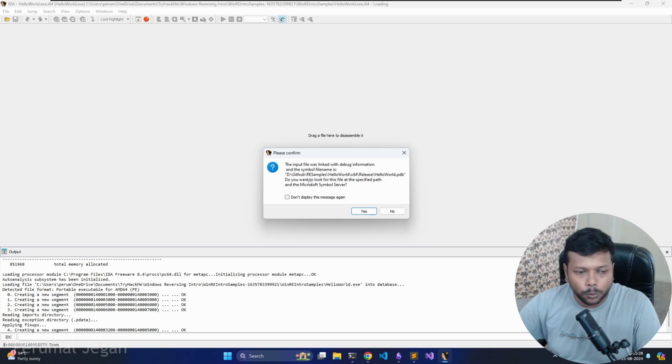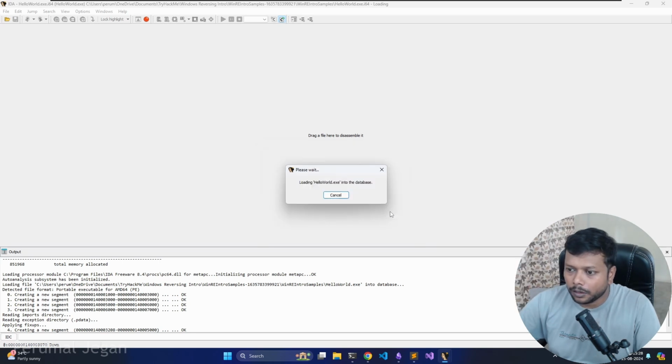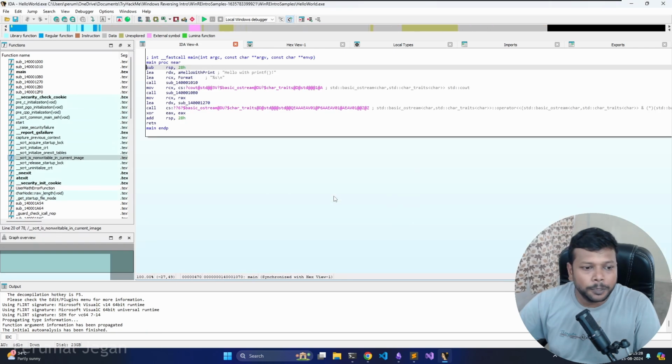But can we do that now? I'm going to give no, just for now. I'm simply loading the binary. I'm not loading the debug symbols for now. Maybe once we have done the assessment, we will try to load them at the end.